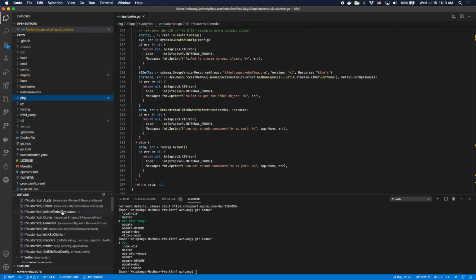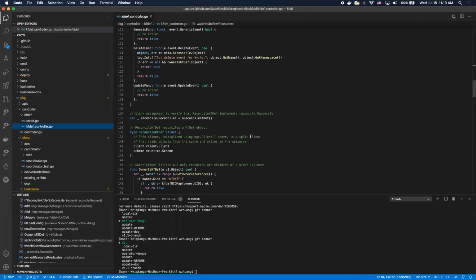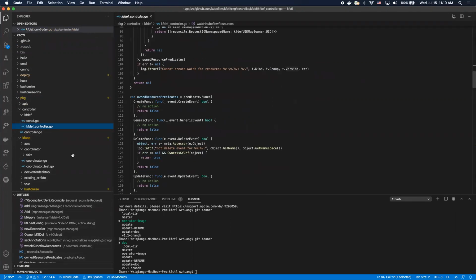When I click on one of the functions, for example, cave cutter control, you will see the outline of the class and the functions in it, right? So it gives you a very visualized view of your code and the things that you can do.